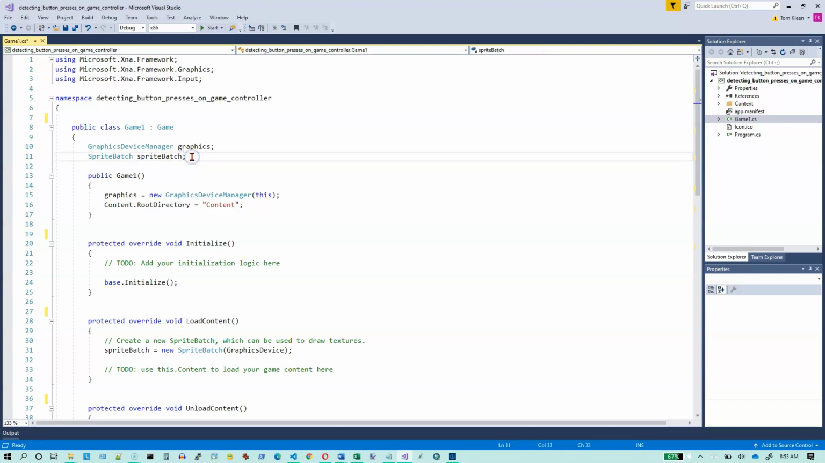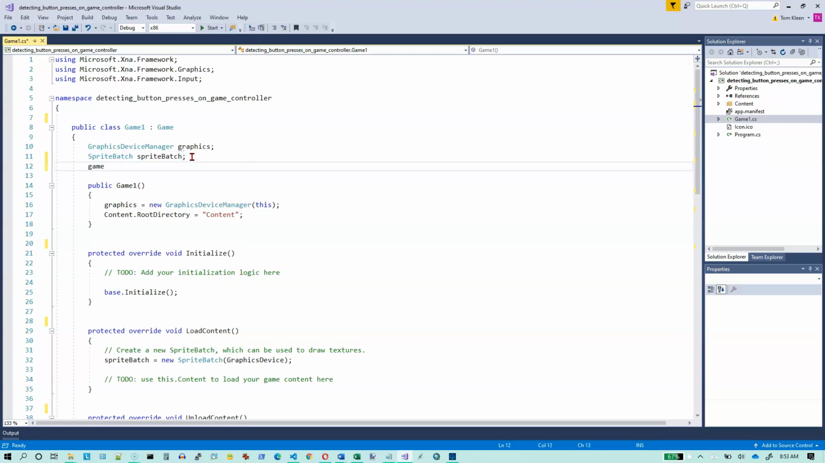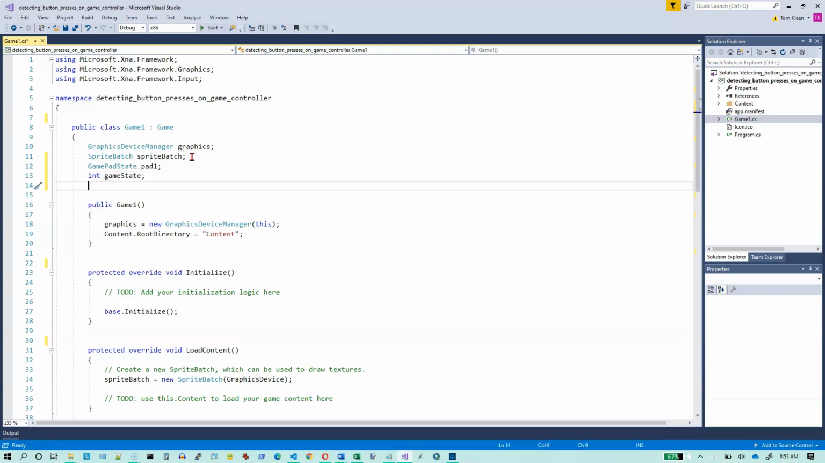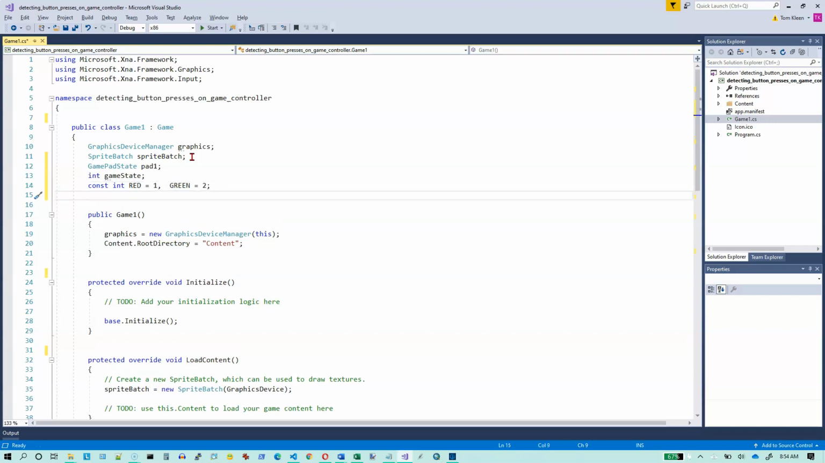We need to keep track of what the state of the gamepad is. So we've got a type called gamepad state, and we need a variable of that type, and I'm just going to call it pad1. We also need to keep track of what game state we're in. We're just going to use an integer for that. And we need some values for the game state. We're going to use constants for that. So we'll do a constant int red equals 1, green equals 2. And I don't need the int in there twice. And since what we're doing to display what state we're in is changing the background color, we need a color variable, and we'll call it back color.